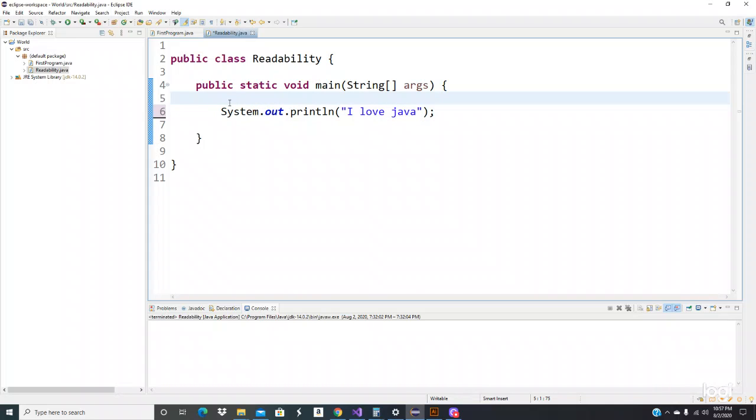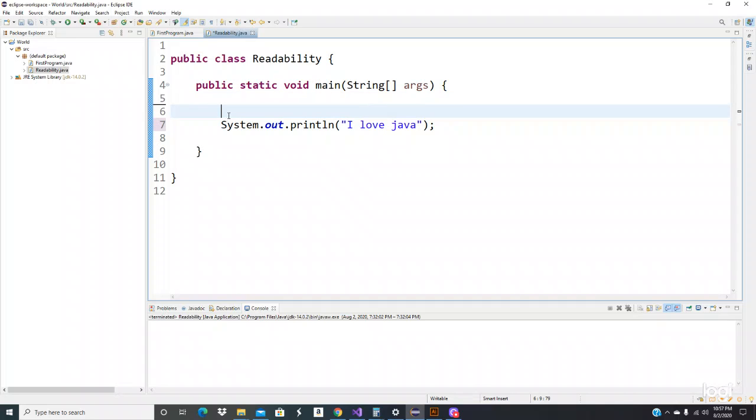The first one is the one that has one line. How do you start that? You do a couple of forward slashes, and then you type a descriptive name for the code. Like, for I love Java, you can just say printing something. Something like that, right?